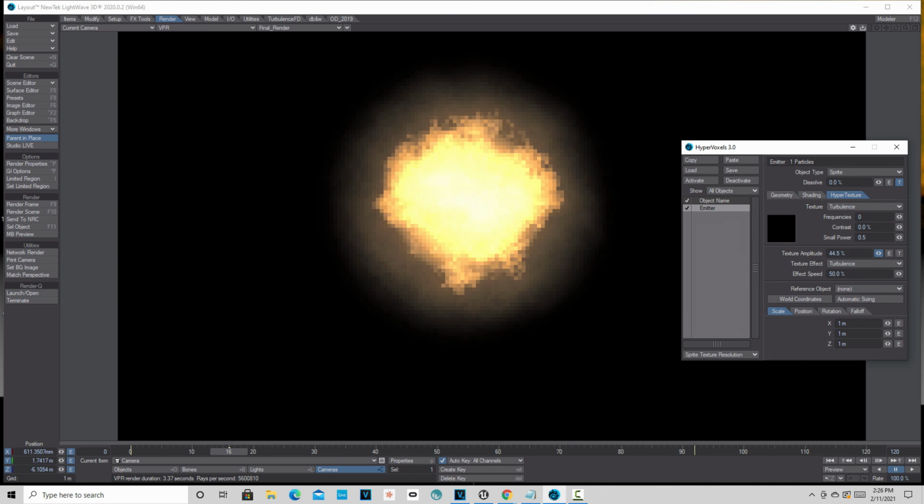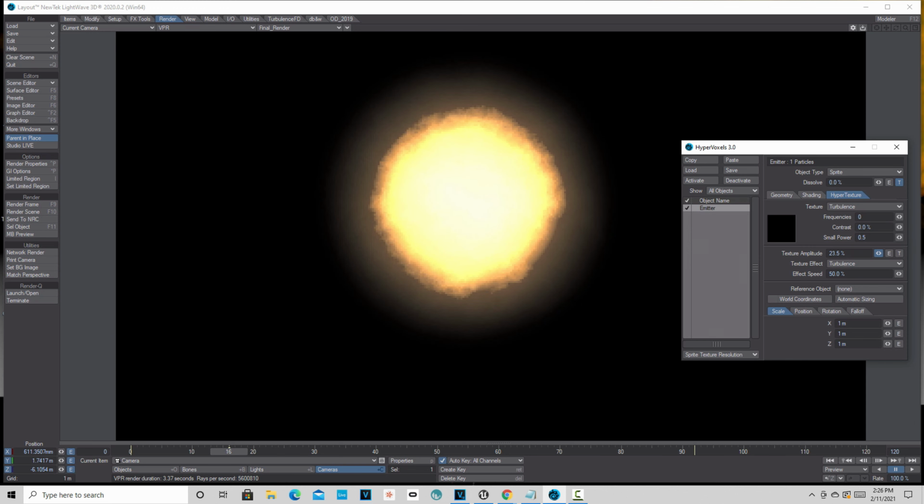So the turbulence and amplitude is something you might want to play with. Because see, if I turn it down, I really get something that starts to look more planetary. And that's actually what I'm trying to do. I'm trying to get something that looks planetary, but then has some turbulence around the edges there. So I think that's sort of it right there.